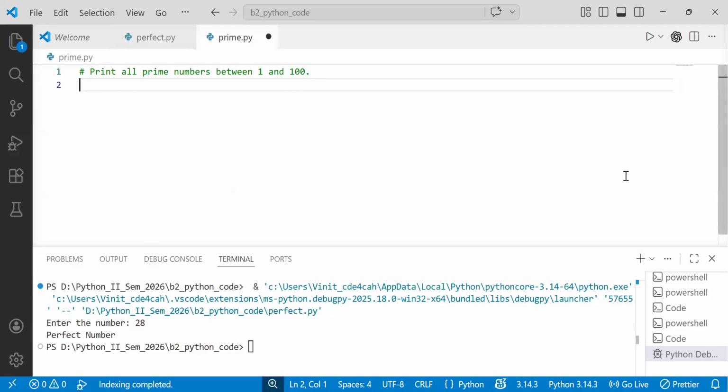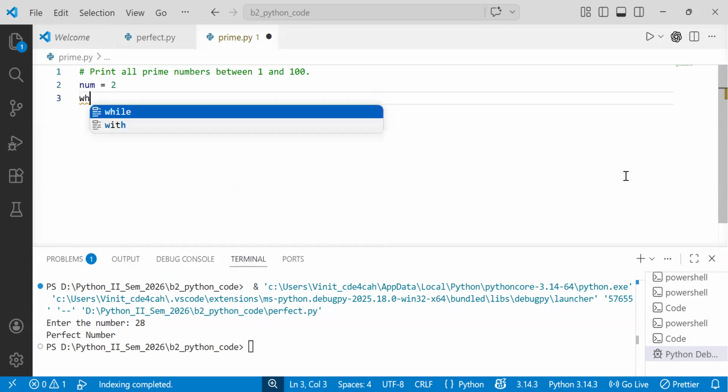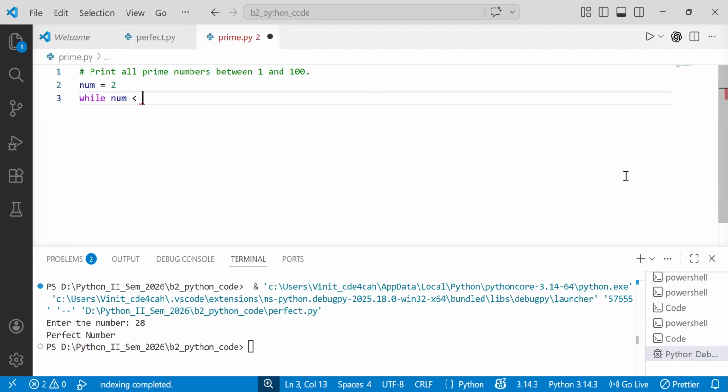But I will write the Python code with the help of a while loop. Here I will take one variable, num. Let's say I will check whether 2 is a prime number or not. Then I will run one loop, while num, and the condition is numbers between 1 to 100. As I told you, 0 and 1 are not prime numbers. The lowest prime number is 2 only. So num less than or equal to 100. Till here you have to run the code.